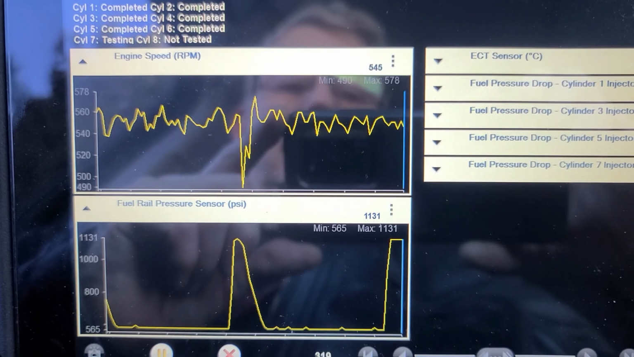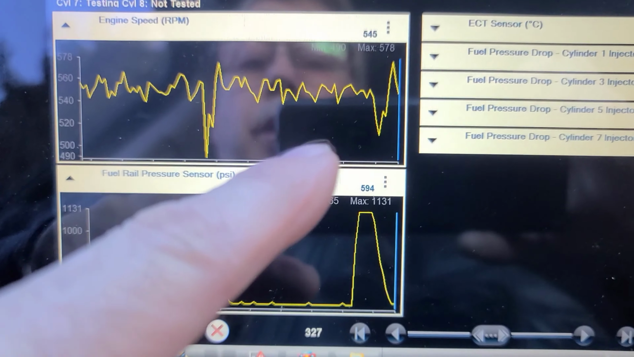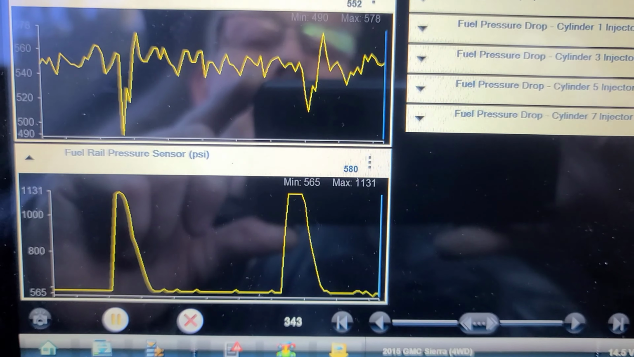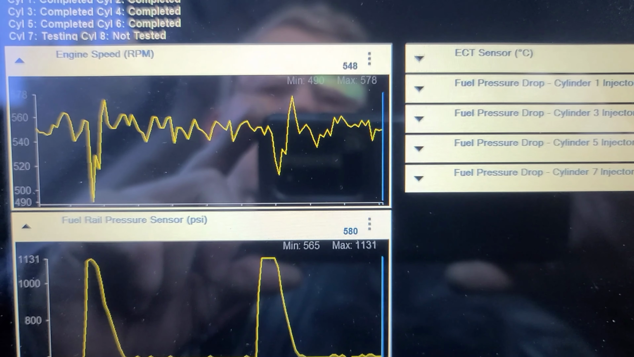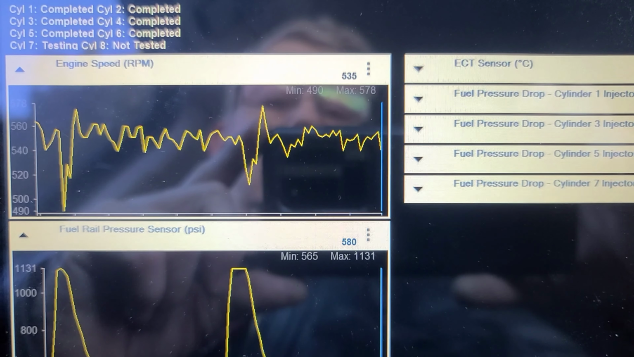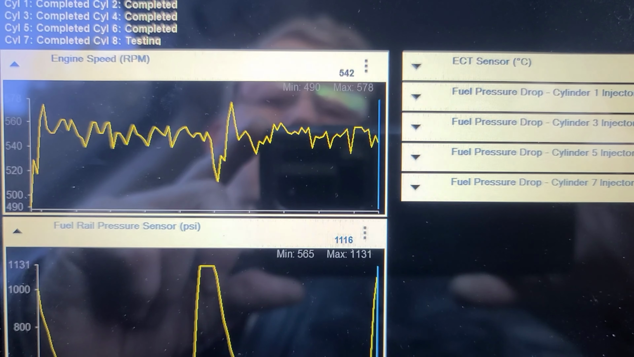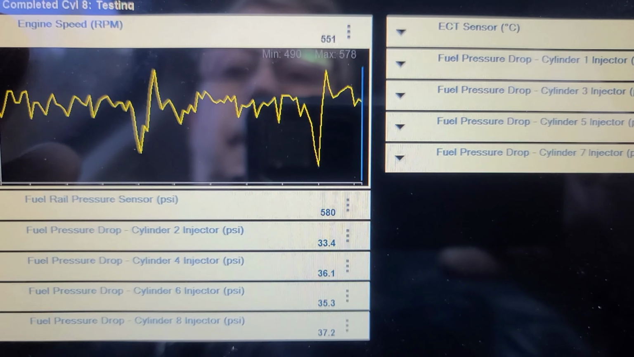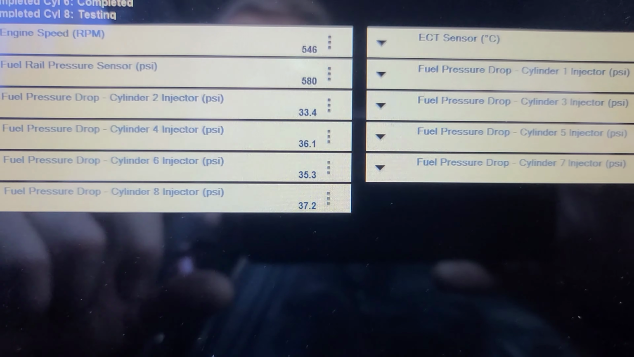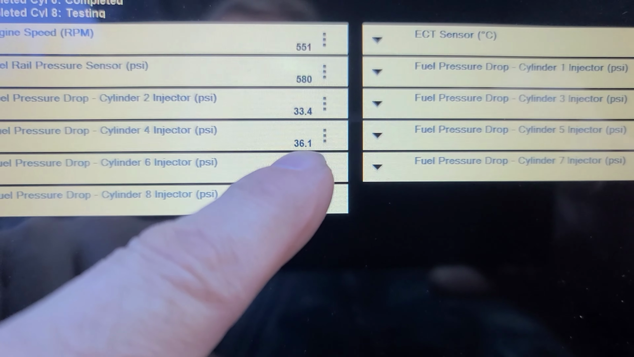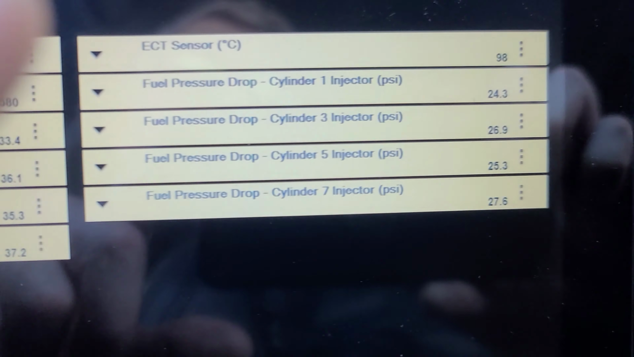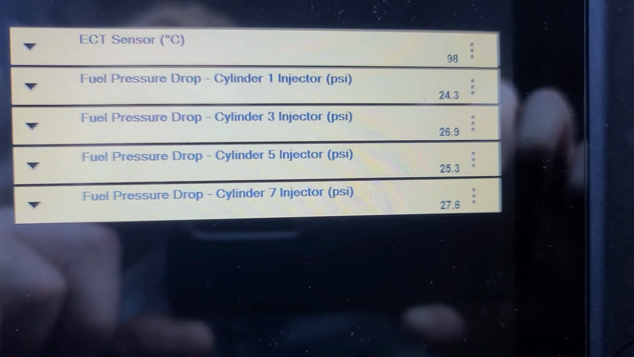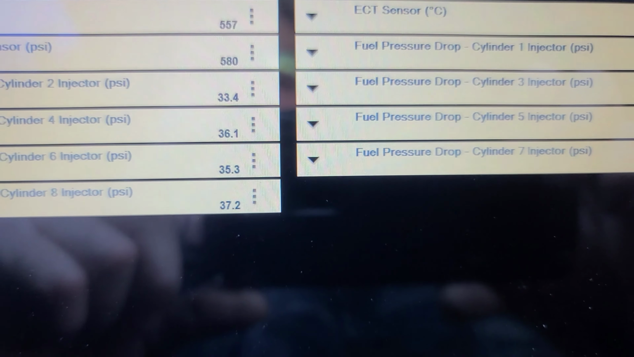Now it's going to test number seven. Notice the drop in engine RPM and then change in fuel pressure. And one more, it's going to test number eight. So all the injectors on the right bank, 33, 36, 35, 37, and on the left bank, 24, 26, 25, 27. According to GM service information, a difference of more than 5 psi indicates a problem with an injector.